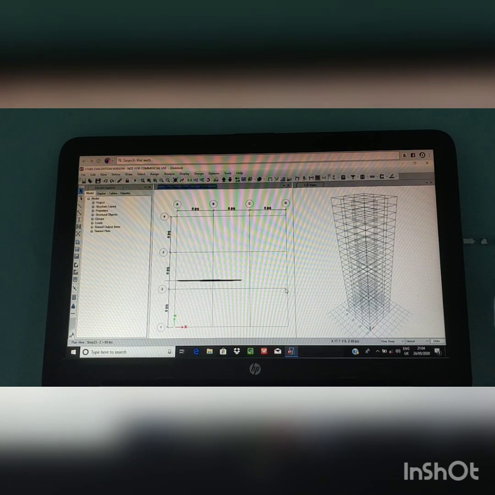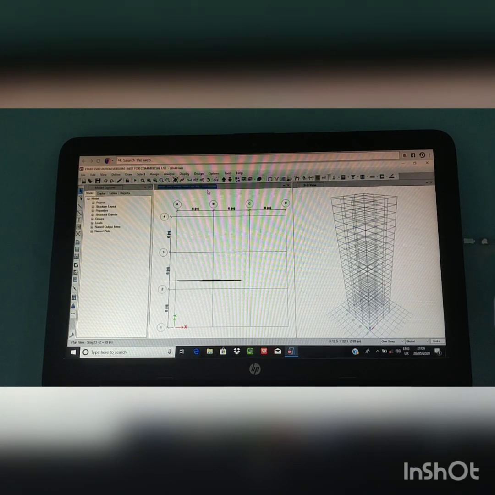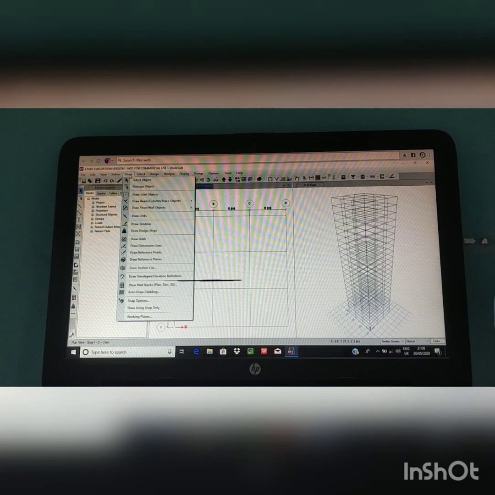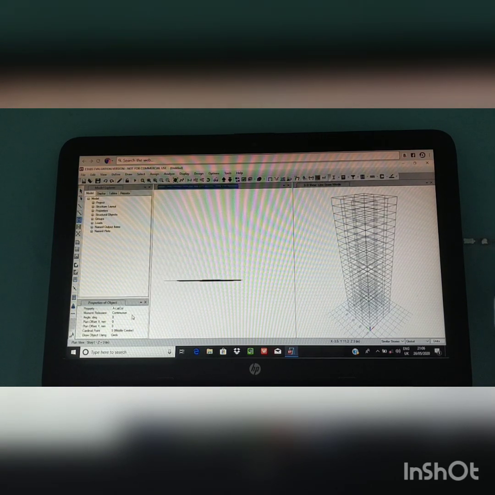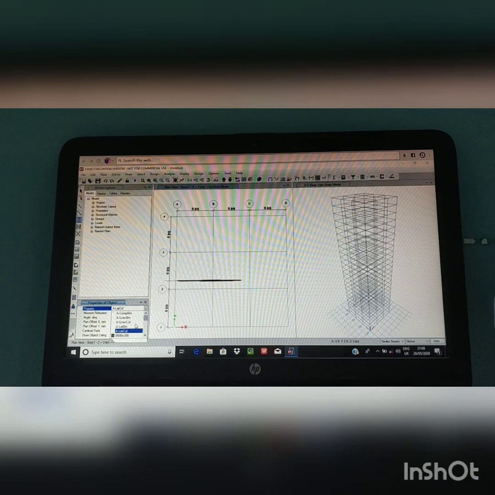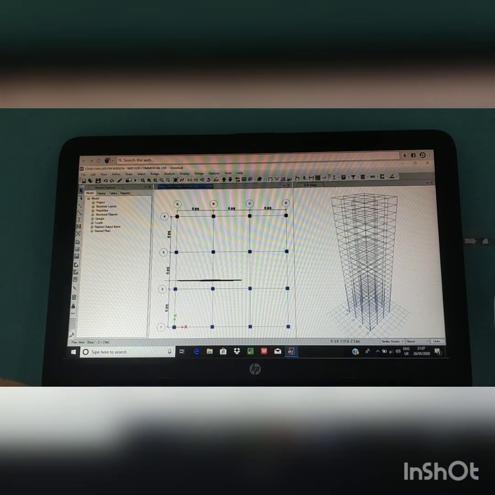Now we define all the sections. In next step we have to draw the elements. For this, go to the story one and click on similar stories. Then we draw the column and beam. Click on draw beam column dash object. Quick draw column. Change the property to column auto select. Then select all the columns. Here we see that the columns are applied at the similar stories. Now press on accept.